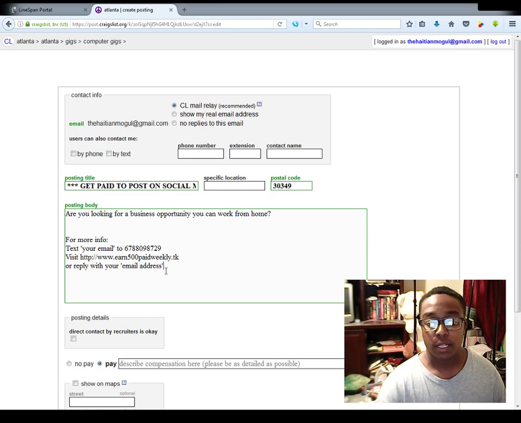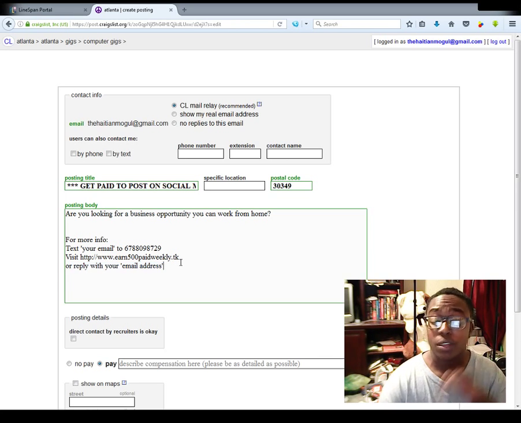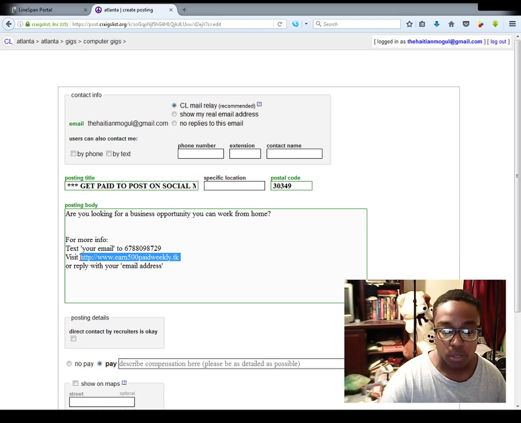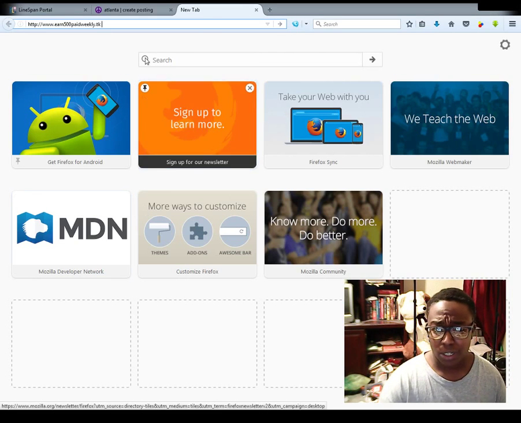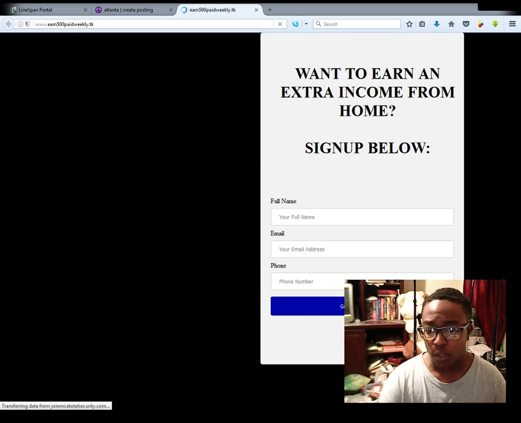So now I can say text your email to my number, which means I'll also get their number and their email. So now you see I'm also still building my list. At the end of the day, you really want to make sure that you are building that list. Now when they go to this link, I believe I just changed it a week or so ago, they will see my capture page. It looks like this.